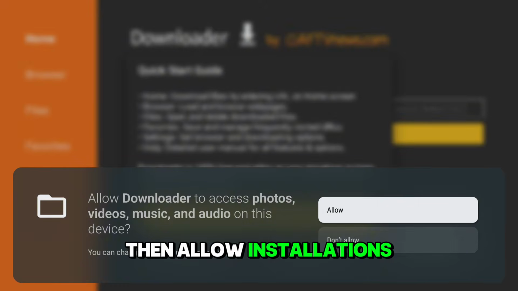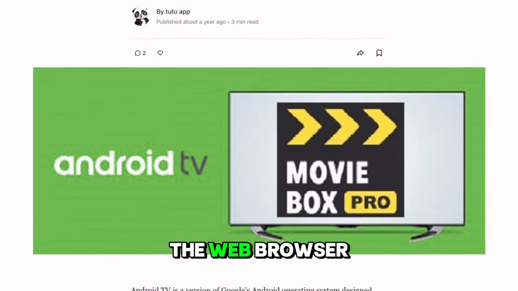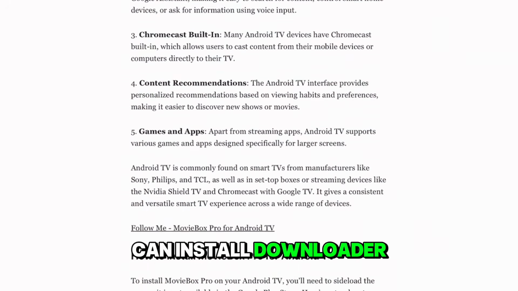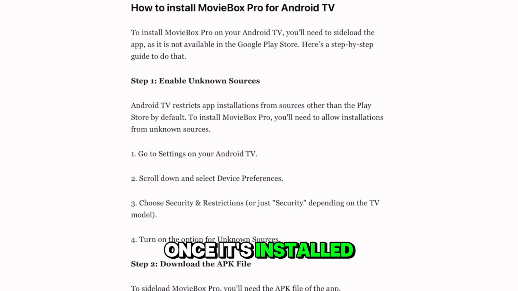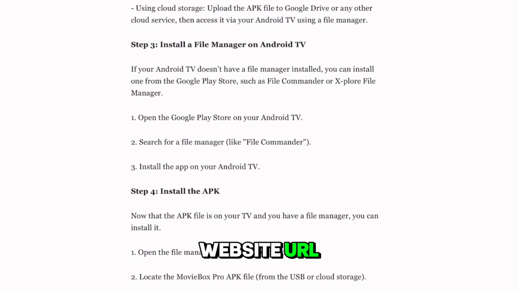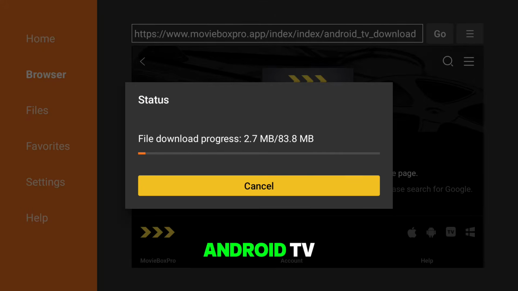Then allow installations from our preferred browser or file manager. Next, we open the web browser on our Android TV. If we don't have one, we can install Downloader from the Play Store. Once it's installed, open Downloader and type in the official MovieBox Pro website URL. From there, we download the latest APK file for Android TV.